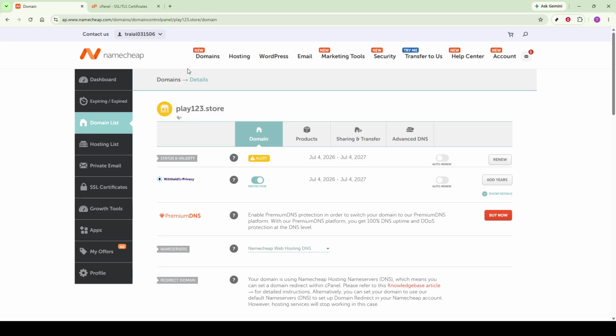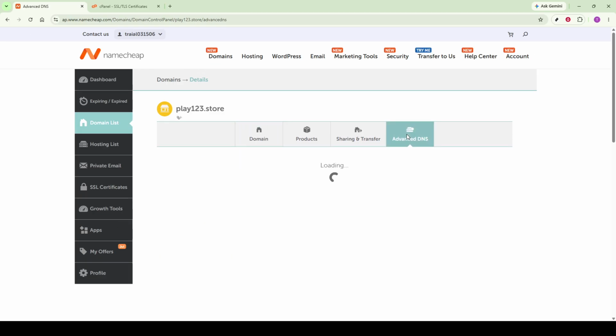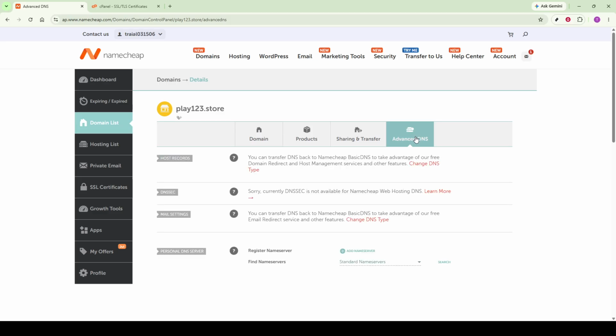From there, click on the Advanced DNS tab. This is the main area where Namecheap lets you manage DNS settings for your domain. If your goal is to change your name servers, or if you need to add records such as TXT, CNAME, or MX, this is the place to do it.